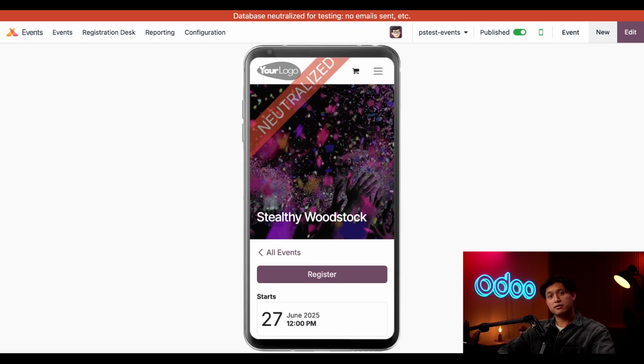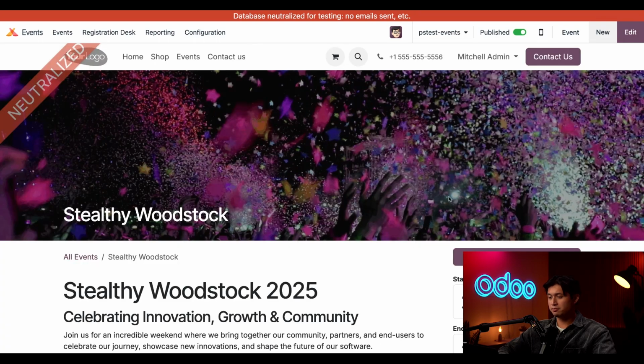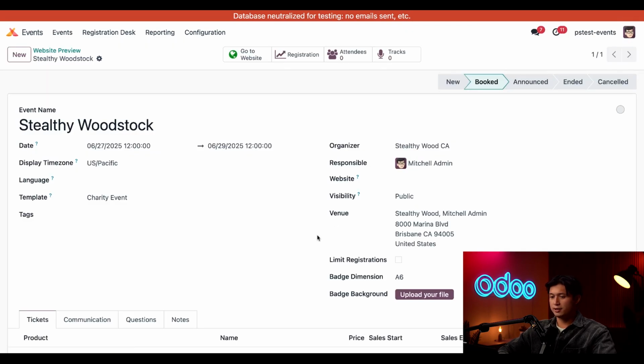And all I have to do now is let my team know that the event page is up and open to the public. So to close out of the mobile view, we just need to click on the cell phone icon once again. And then we'll click on the event page here to get to our event form in the back end. And from here, last thing we need to do is just click announced stage to move our event to the new stage. And there you have it, Odooers.